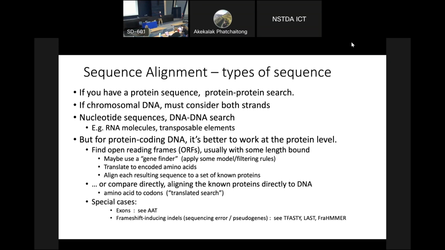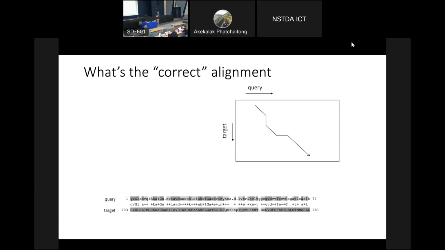Also, if you're trying to account for exons and consider the splice boundaries, or handle things like frame shift inducing insertions or deletions in protein coding regions, which you might get from sequencing error or from neutral mutations in pseudogenized chunks of sequence, for example. TFASTY and LAST and Framer out of my group all do that quite well. Some better than others. I'll let you guess which one I think works best. A few more slides on this.